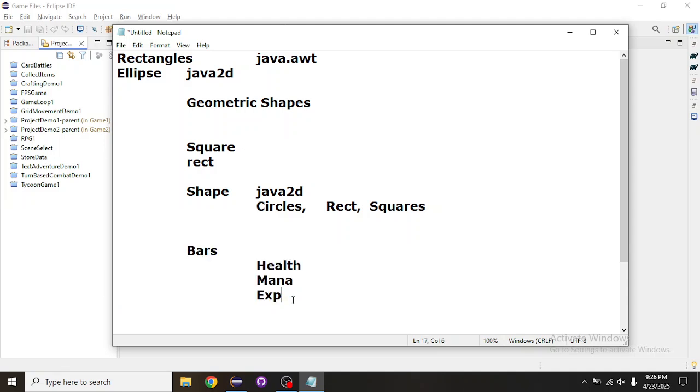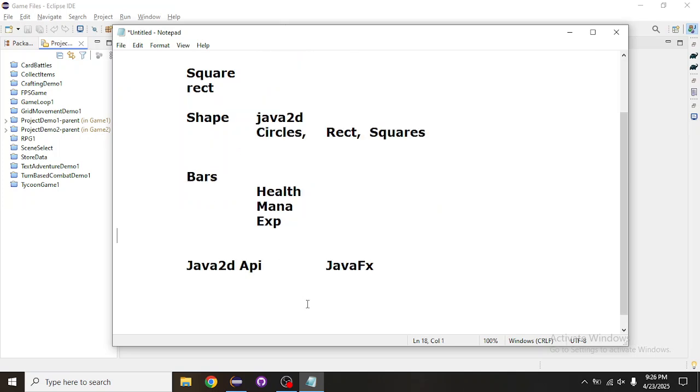Also, you will be using, I think it is prefabs. Yeah, you will be using prefabs if you are talking about game engines. And yeah, it requires a little bit of programming as well, but it's fine. So let's talk about rectangles in Java code.